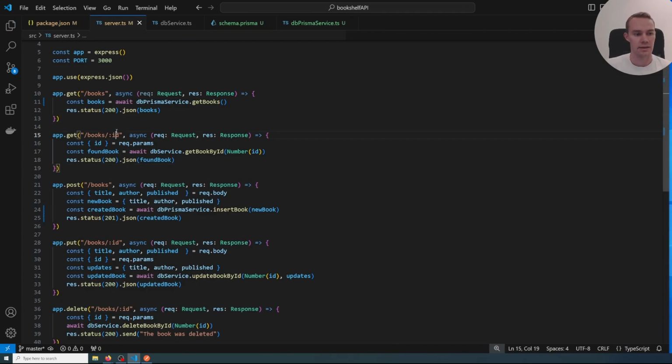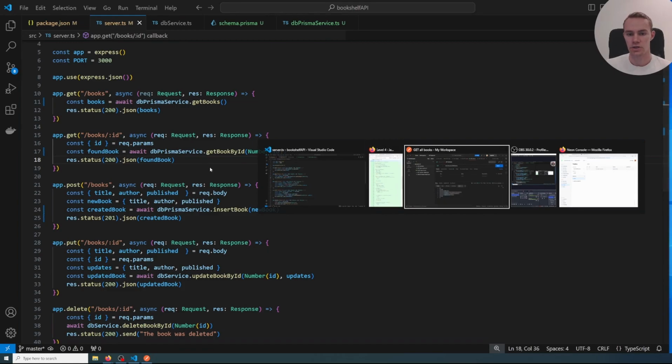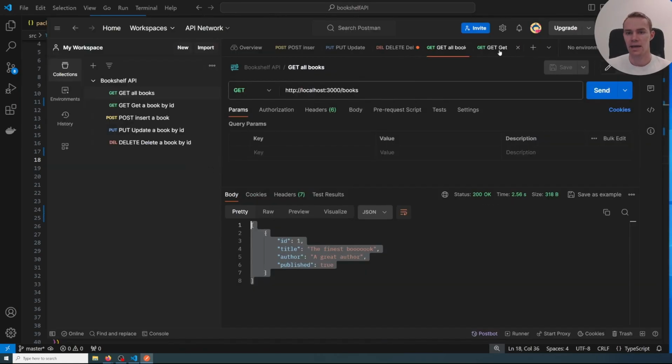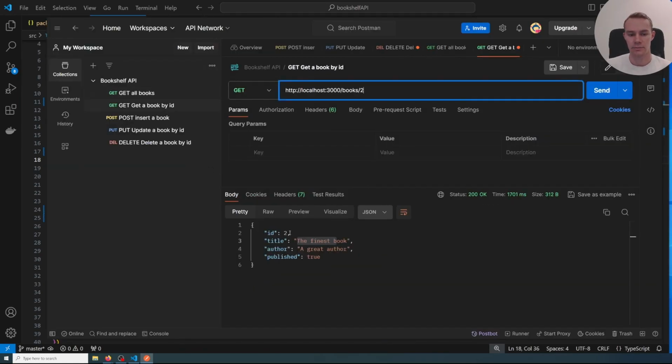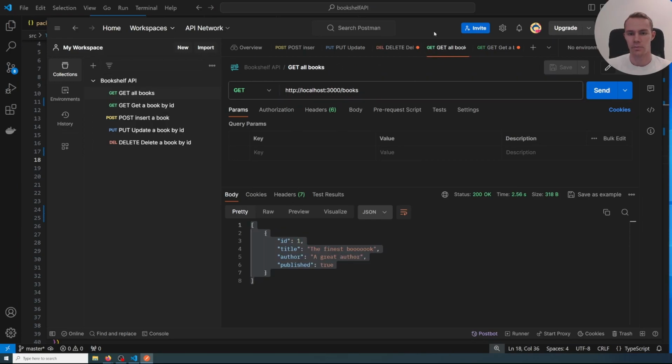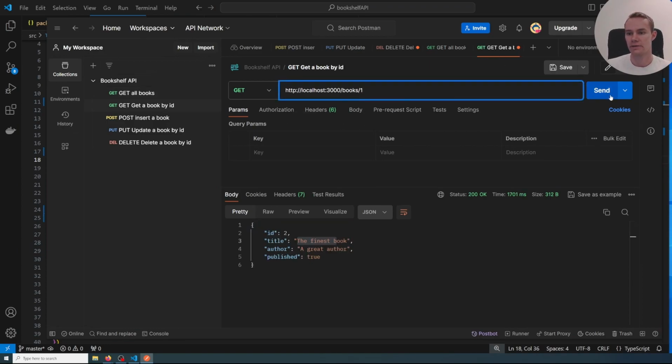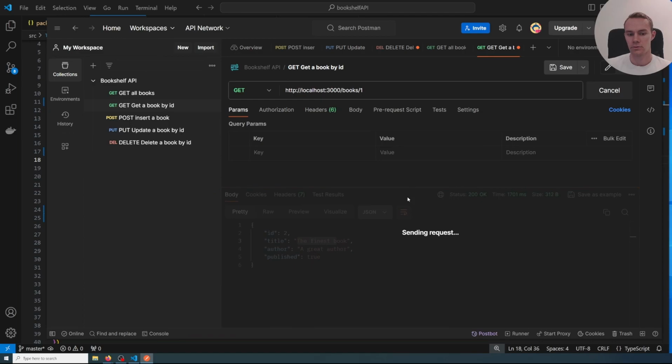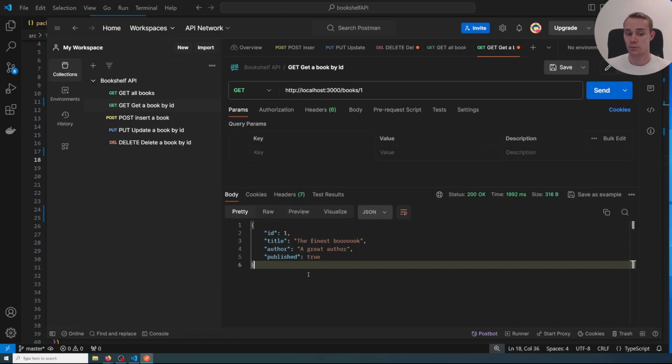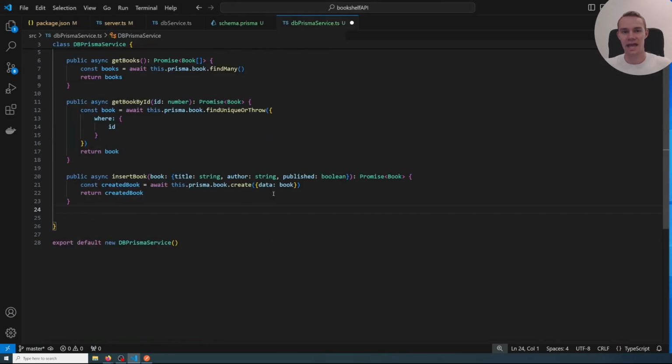We can edit our books endpoint and use the Prisma service instead. And everything should work exactly like before. Let's jump over to our Postman and try to get a book by ID. We can see that from the all books endpoint, we only have one book with the ID of 1. So let's try to get that book. And if we click send, we should now get that first book, and we do. So that works perfectly.